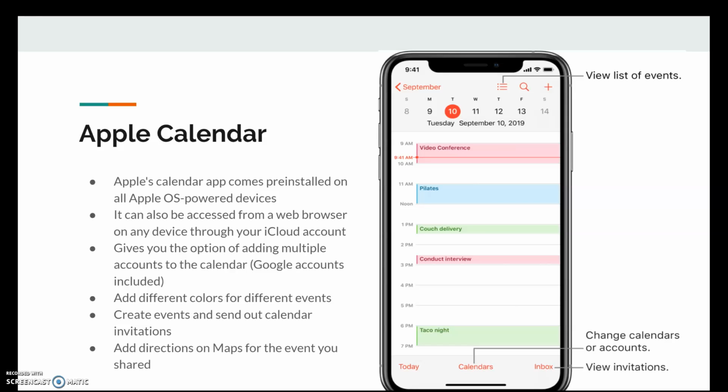So here on the Apple Calendar, some of the things I kind of discovered is that, again, Apple Calendar comes pre-installed on all Apple devices or web browsers through an iCloud account. It gives you the option of adding multiple accounts to the calendar. As you can see in the picture right here, you can use different colors for different calendars, different events.